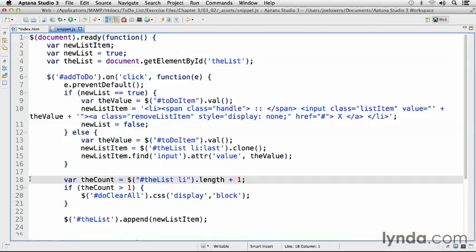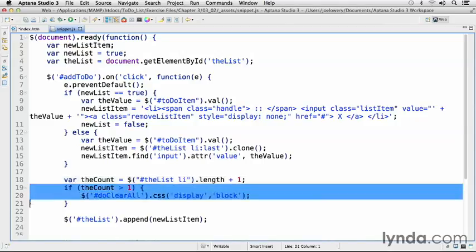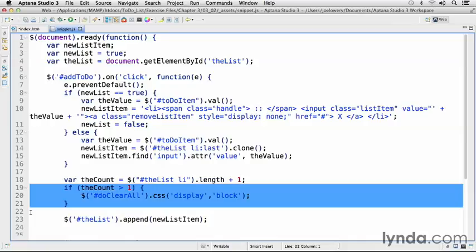Next up is a bit of code to determine whether to show the clear all link or not. It's hidden when the list is empty or when there's just one list item, because that can always be removed by clicking the red X. So we get the number of list items, and if there's more than one, we show the paragraph that holds the clear all link. Let's scroll down a bit.